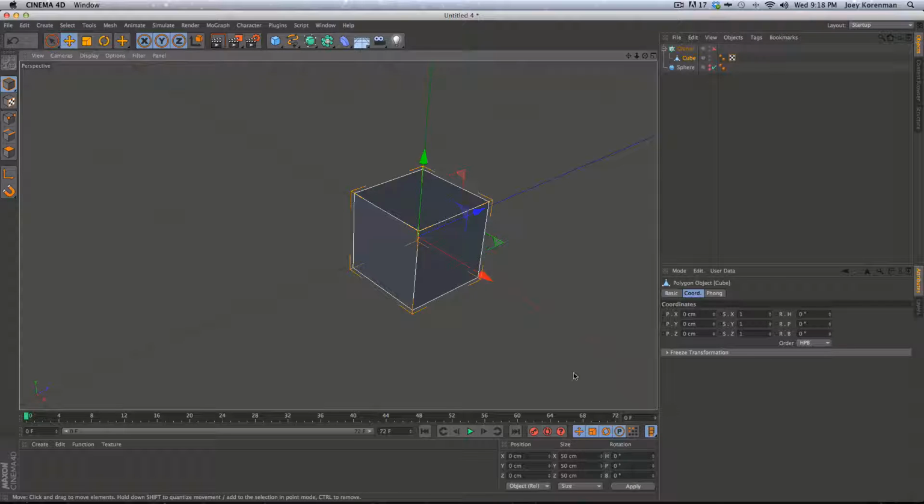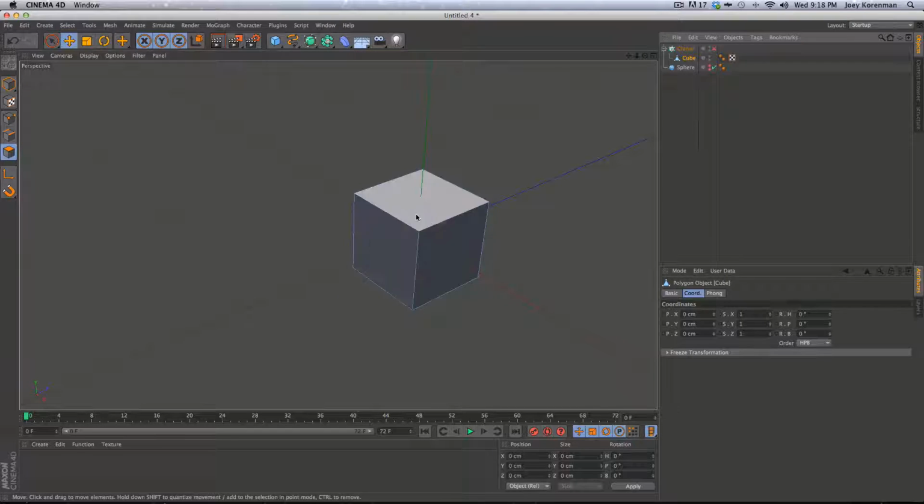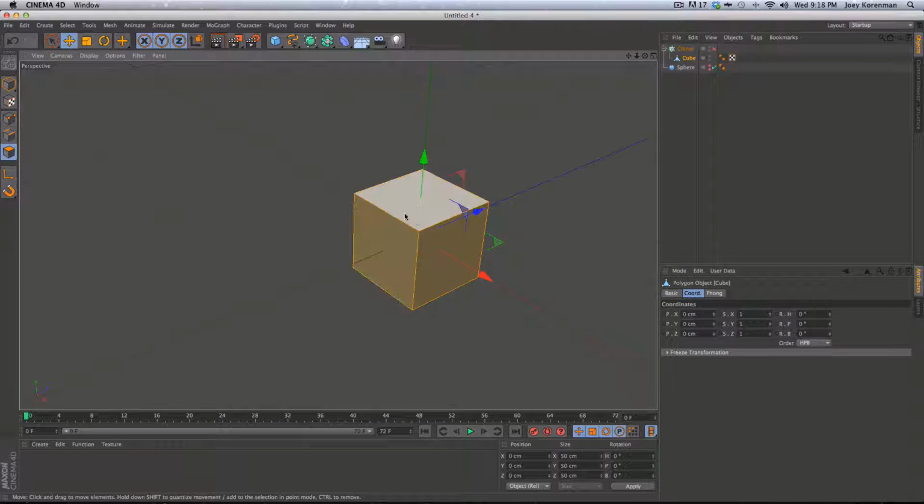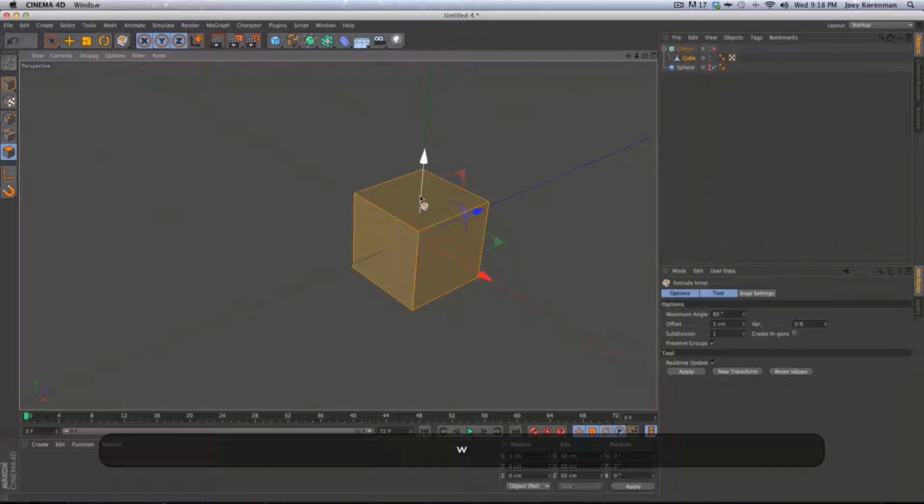So the way I'm going to do that is go into polygon mode here, and I'm going to select all the polygons, just hitting Command-A. All right, and then I'm going to use the extrude inner tool, which is M, W.